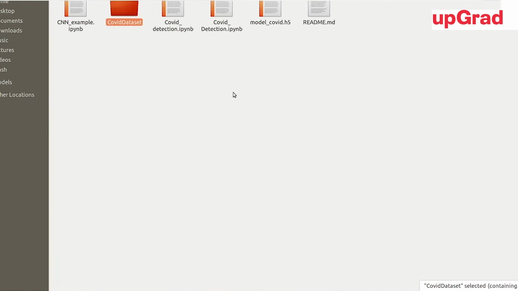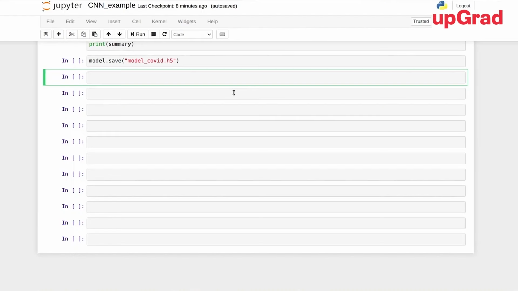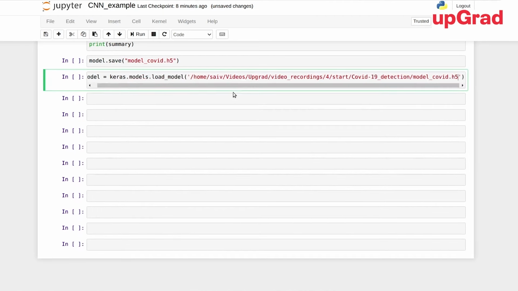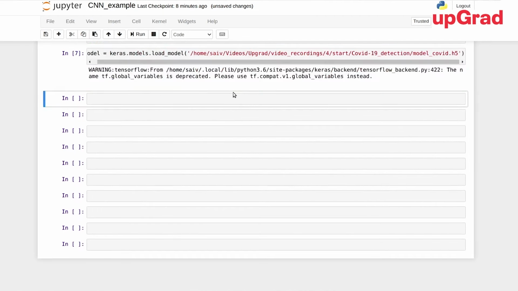So my model is saved here. I can load it this way: keras.models.load_model, sorry, models.load_model. And my model is this. So I have loaded my model. Yeah, it took some time to load my model. So now let me evaluate it.